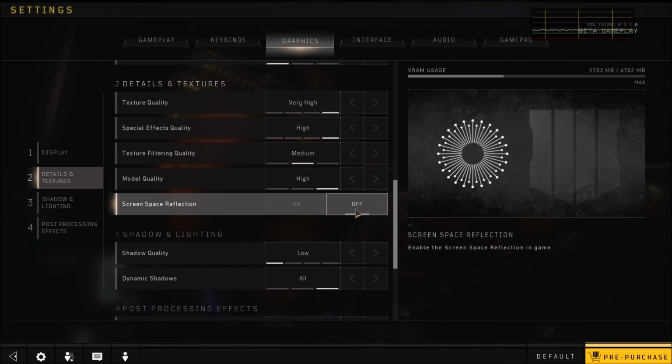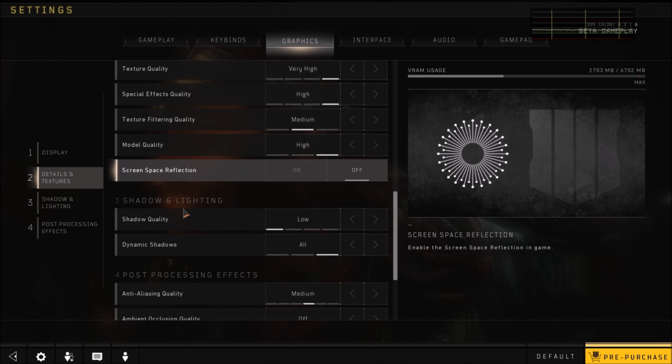Screen space reflection, remove this one from the game. Honestly, I got like 3 to 4 FPS just by removing it. So this one, make sure that you're removing it.